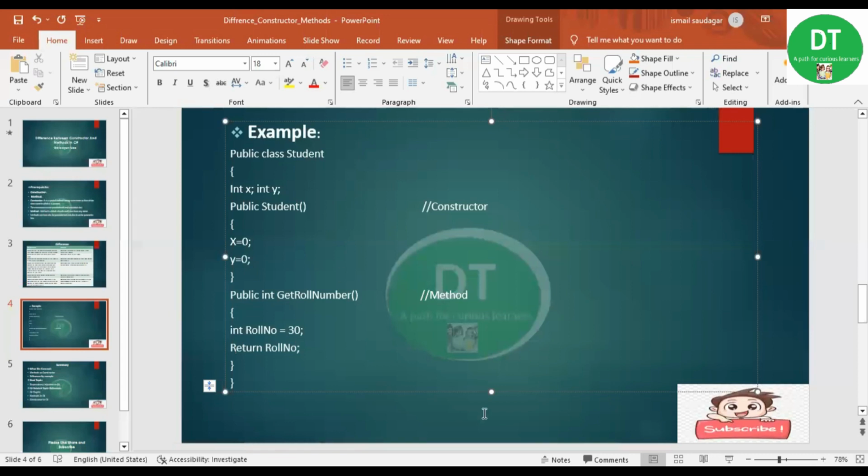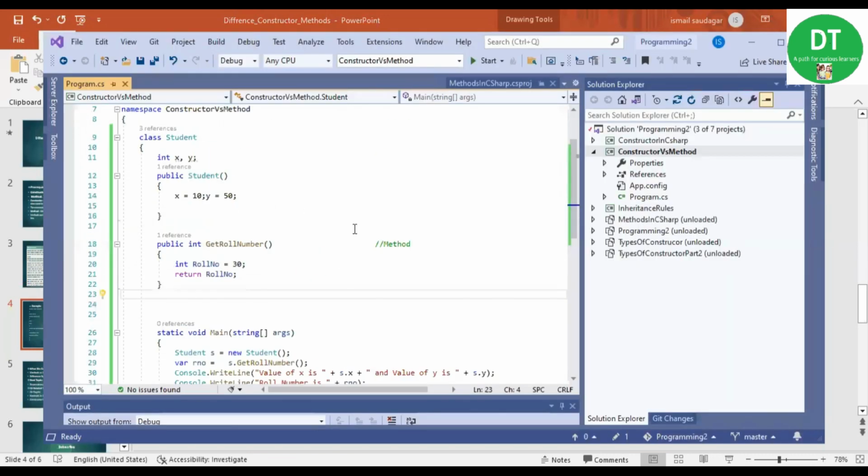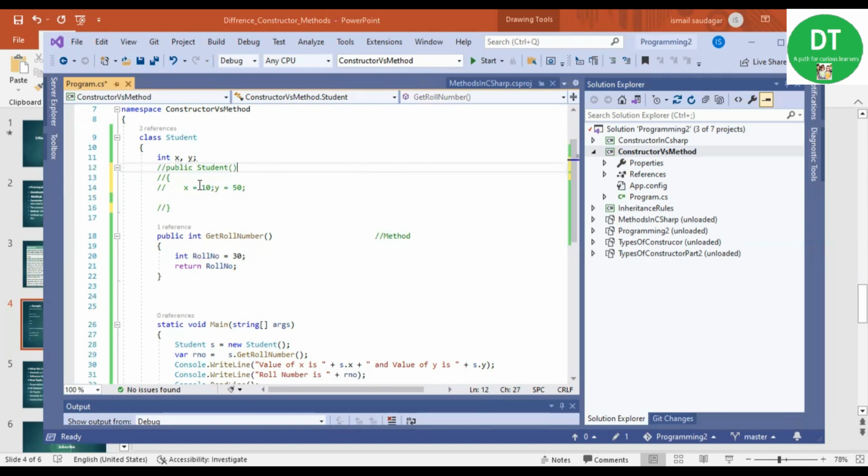Now I want to share something more on this constructor. Suppose I do not write this code and I make it a comment. In that case also, the implicit constructor will be called. Why? Because if we are not defining any constructor, as we said in our slide, the compiler will automatically call the implicit constructor or parameterless constructor. So the difference will be here: x will have the value 0 and y will have the value 0, because the default value for integer is 0. So I will run this program again.